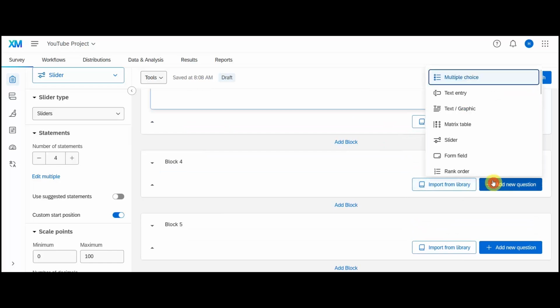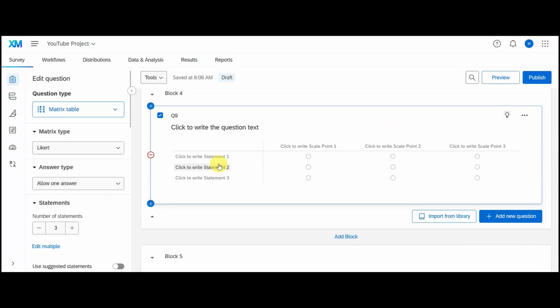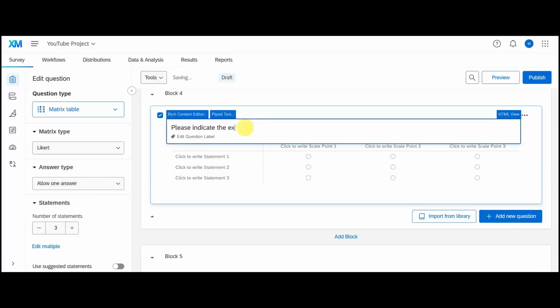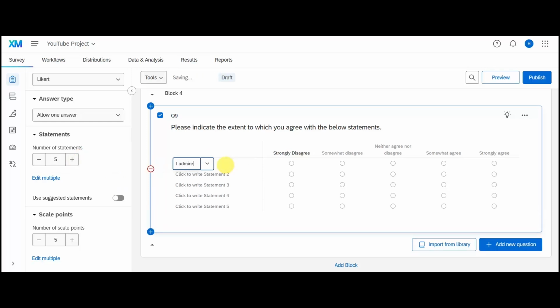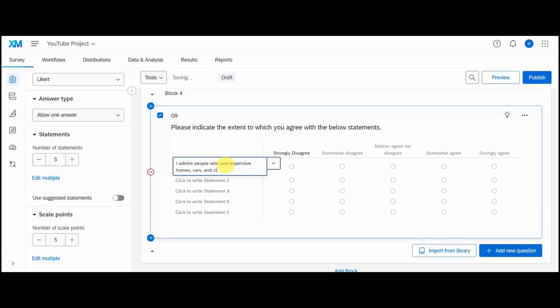Click Add New Question and select Matrix Table. This gives you a grid where each row is a statement and each column is a response option. Enter your scale items as row labels and your response options as column headers. Typically something like 1 equals strongly disagree through to 7 equals strongly agree.